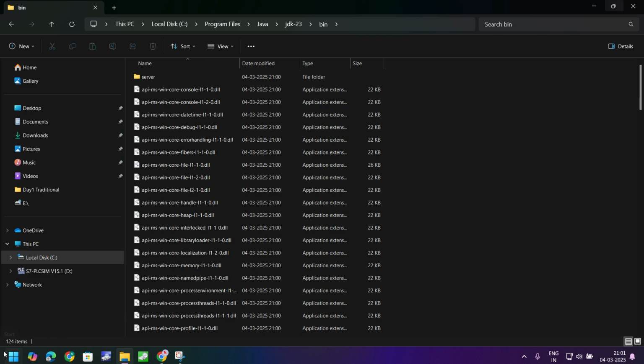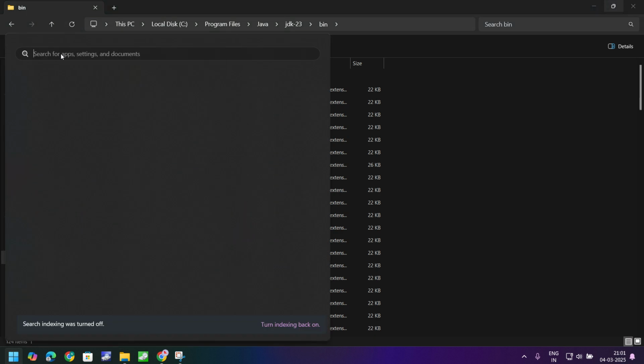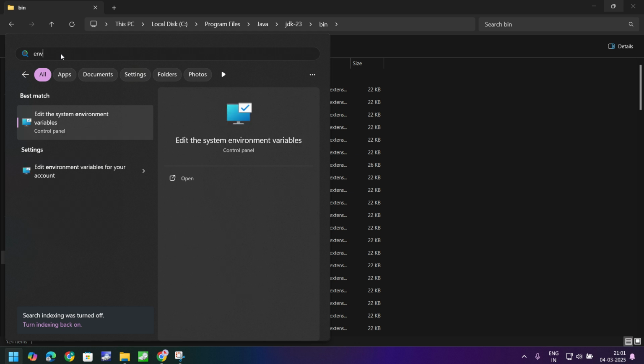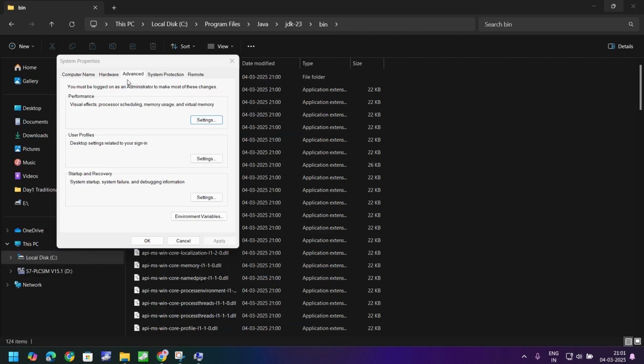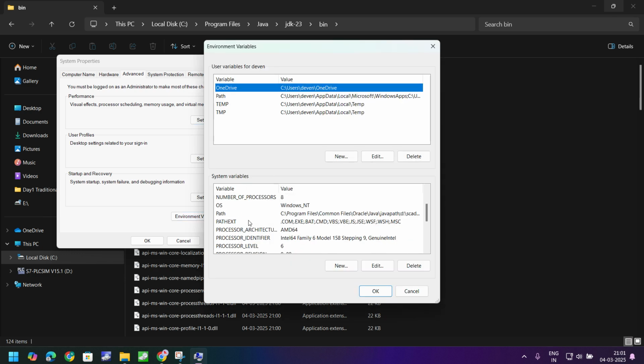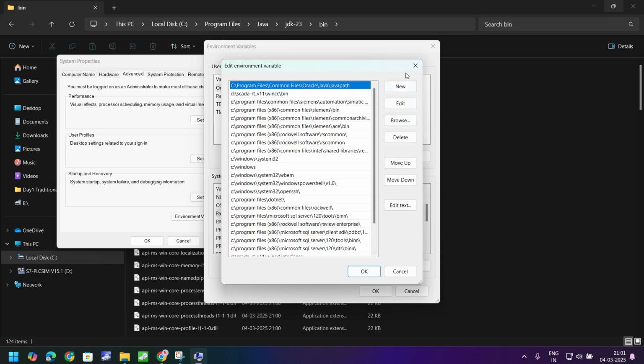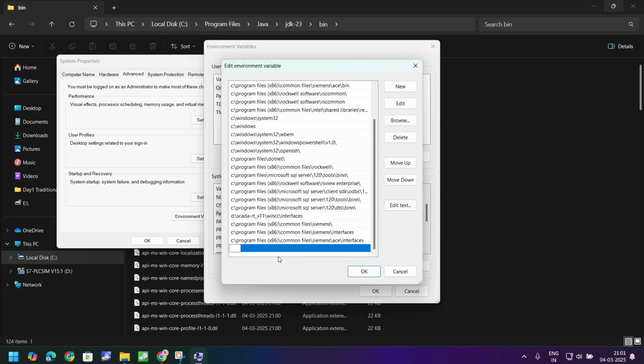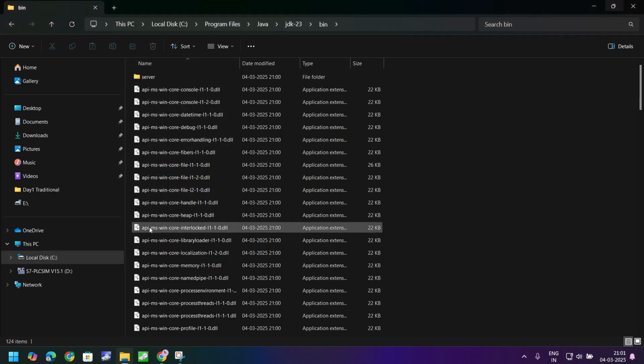Okay. So under start go to environment variables. So here the edit system environment variables, click on it. Under the advanced tab there is environment variables, click on it. So under system variables there is this path, click edit, new, and paste, and then click OK, and again OK.